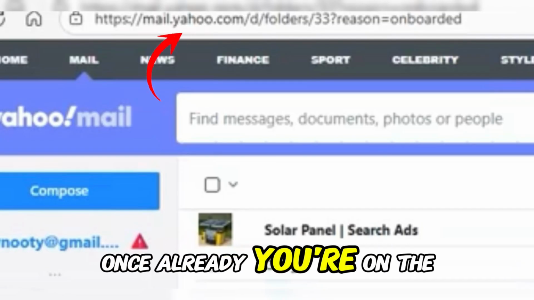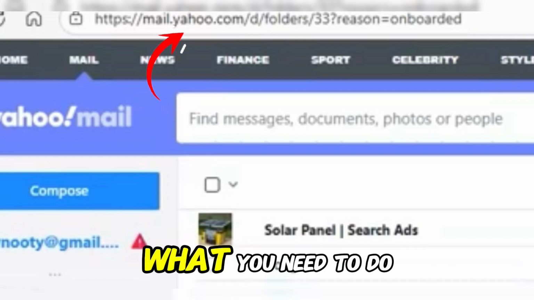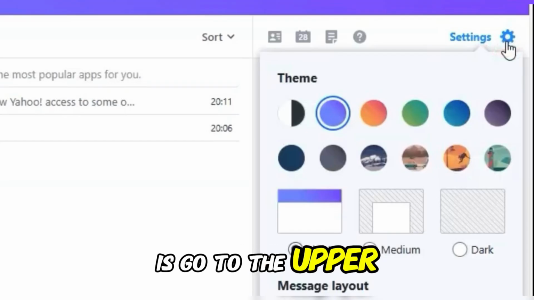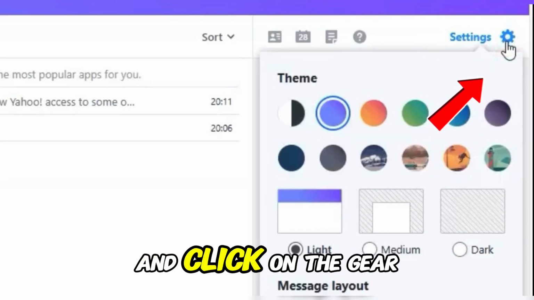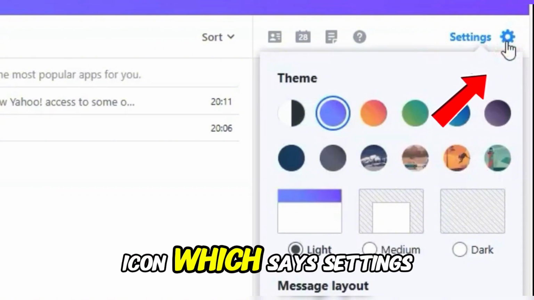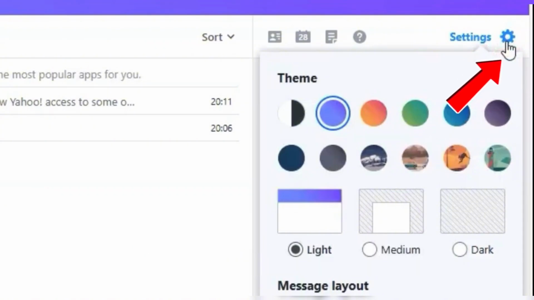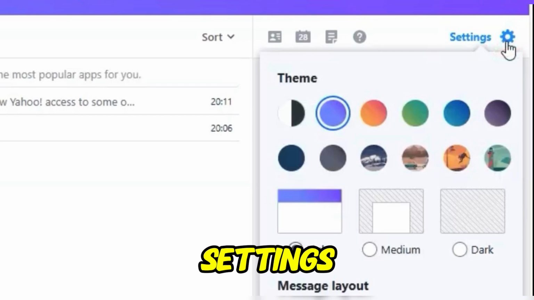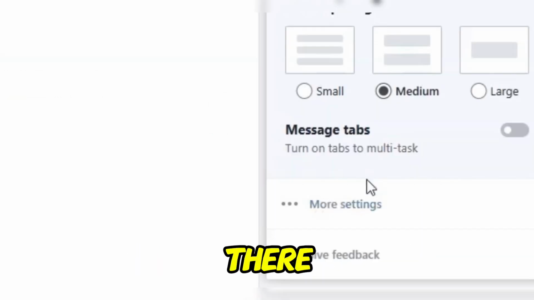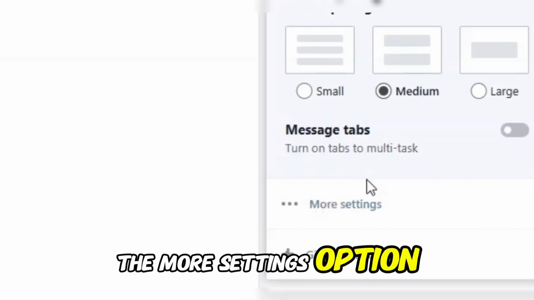Once you're already on the account, what you need to do is go to the upper right of your Yahoo and click on the gear icon which says Settings. Once you're on the settings, scroll down until you see the More Settings option.